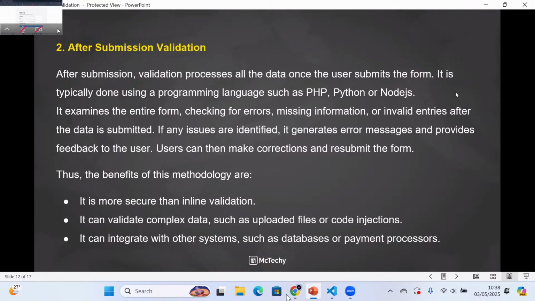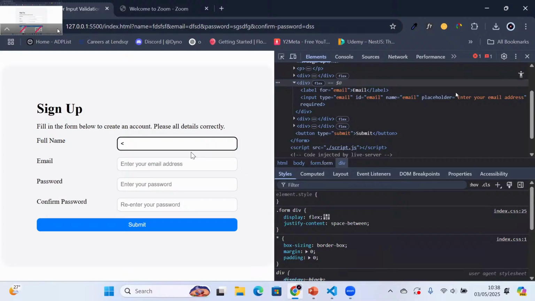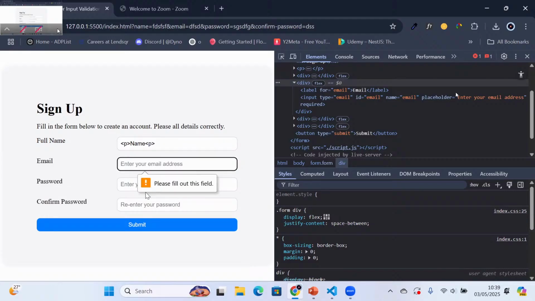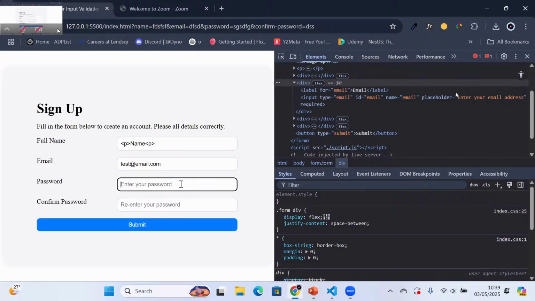So if I inject code here like this, let me just tell you what injection means. So this is a p tag, obviously. And I write name and I submit. So it's going to take it. So let me just put an email, test at email, password, pass. I'm going to put pass and I submit.